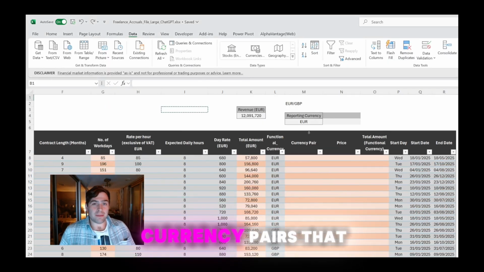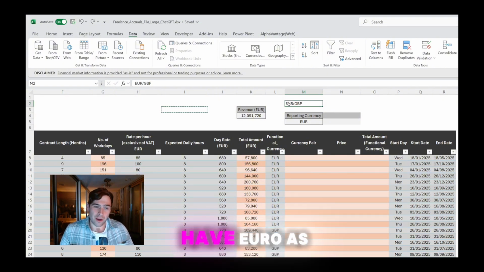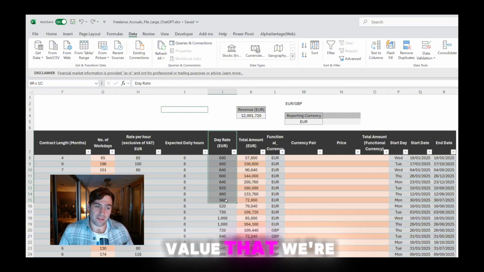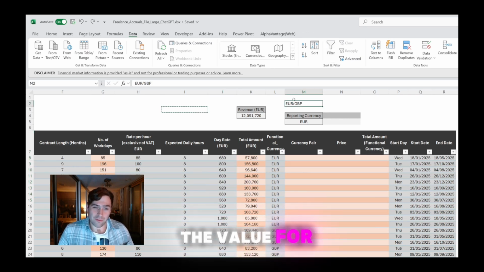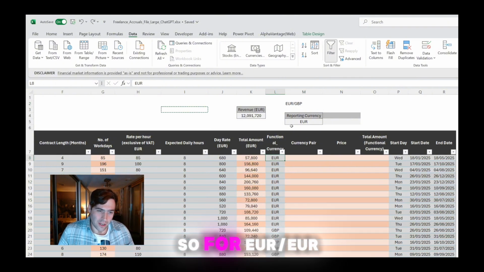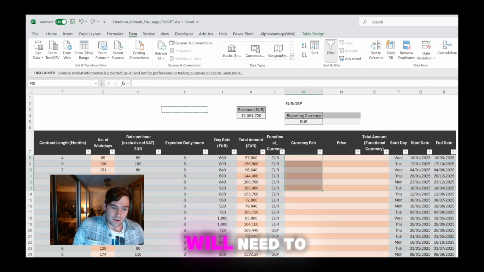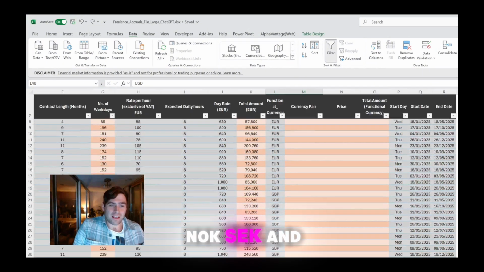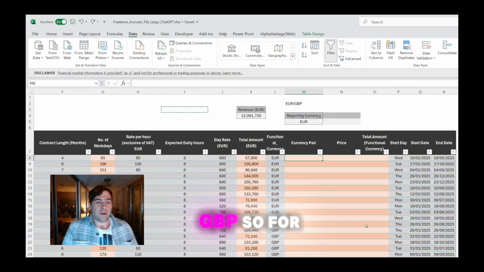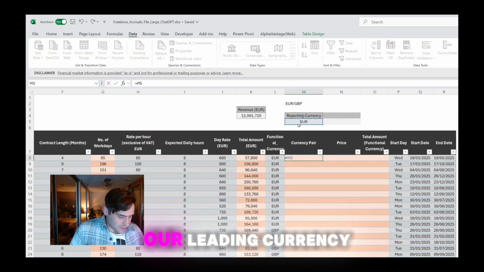So for the currency pairs that we want to use, we need to get it in this format. We have euro as the value that we're looking at as our leading currency, and then we want to get the value for the following currency. For euro, we know that the exchange rate will be 1, and then we will need to check what the exchange rate is for the USD, NOK, SEK, and GBP.